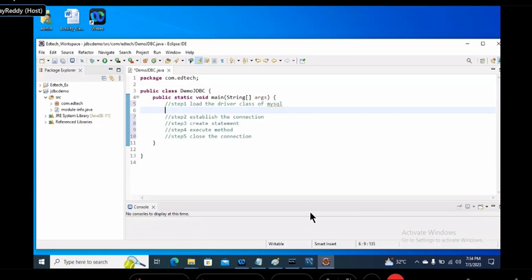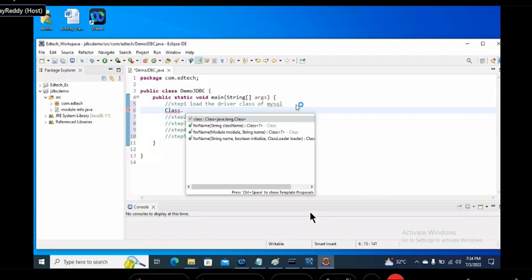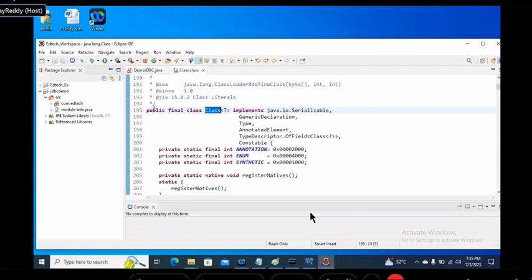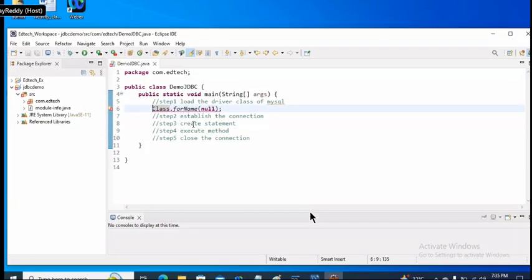First one. By default we write Class dot, and one of the built-in methods is called forName. So Class.forName. Here the letter C should be capital. If I press control and open declaration on Class, now see: public final class implements Serializable. I will tell you what Serializable is later. The thing is, Class is a predefined class here.